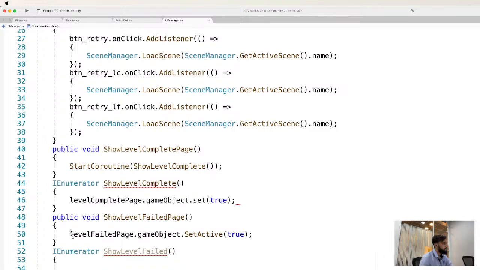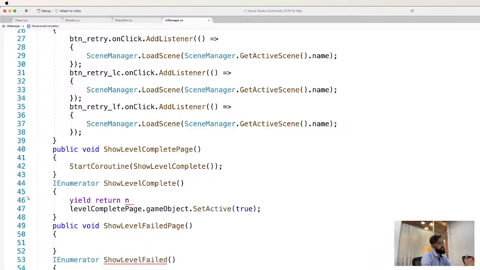So we will use enumerator. I just said to you. The enumerator feature can give you a delay between your execution lines. So we will give a delay of like 3 seconds. Now 3 seconds, it's fine to have a 2 second delay. So yield return new WaitForSeconds, whatever seconds you define here, it will wait.